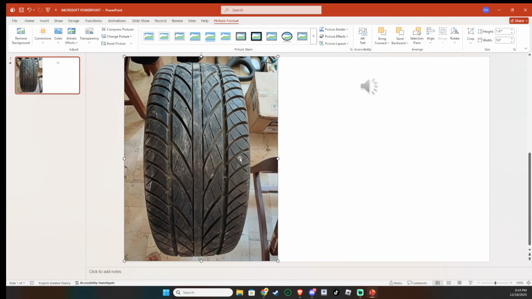Media compression targets the bitrate of audio and video, while picture compression resamples images to the selected resolution. Diagrams and simple graphics usually compress well. Photographs and detailed visuals might benefit from a slightly higher setting.